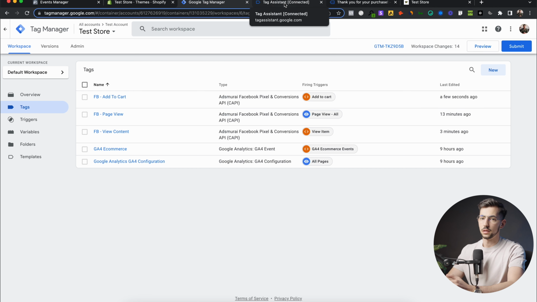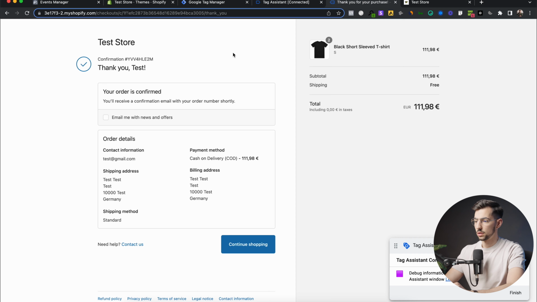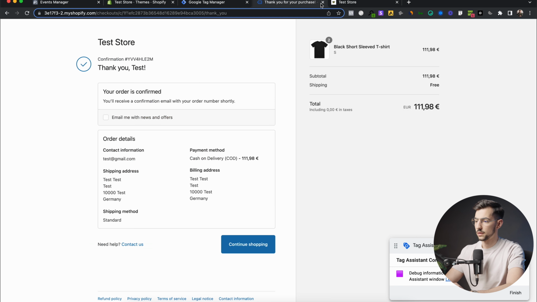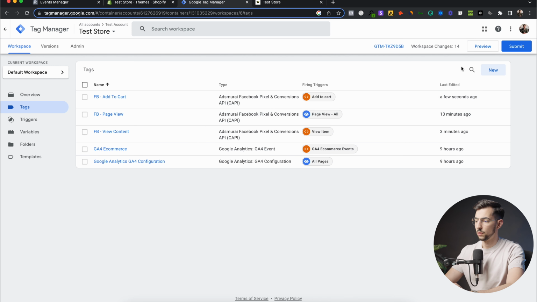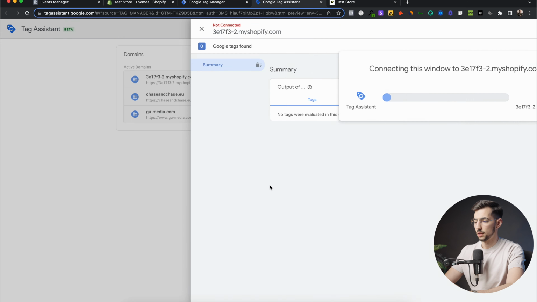Next is the checkout event, initiate checkout. So for initiate checkout, let's go back to the debug view. Let's close this one and we will open it on a new one, preview, connect.